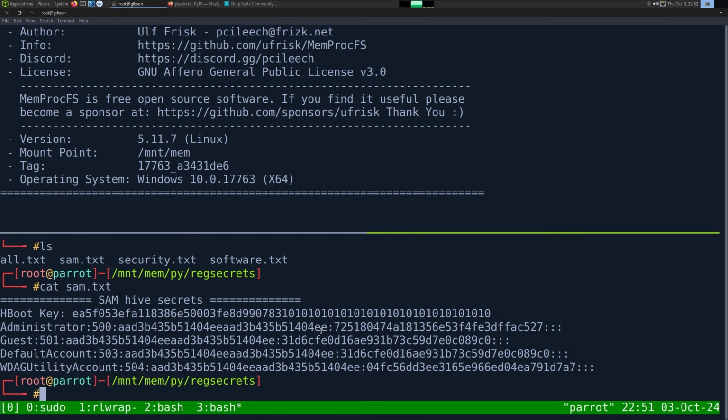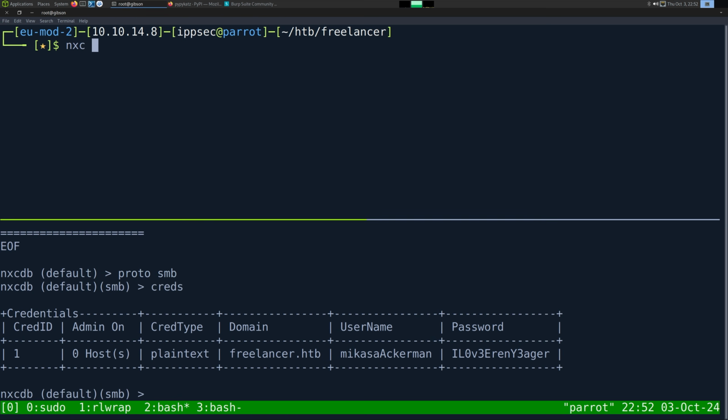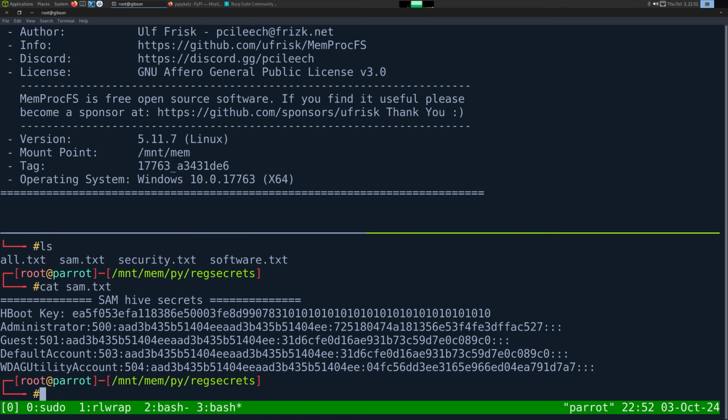We could try from this logging in with this NTLM hash. So if I did a, let's do, oh, don't kill the pane. Let's try nxc smb 10.10.11.5 -u administrator -H this. We get a login failure.